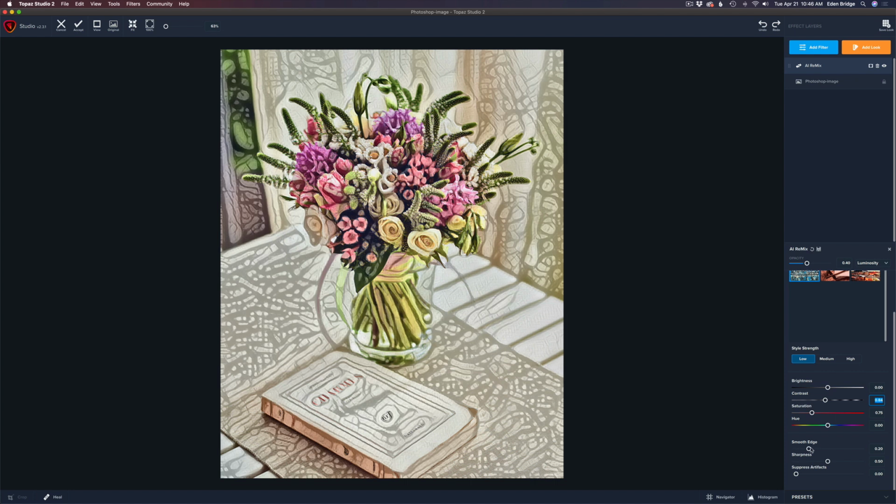Then I smoothed my edge. I took my edge and I pulled it the whole way to the right, just to really smooth that out. See how it gets really smooth on the edges here, which I really like. Left the sharpness where it was at, and the suppress artifacts, I pulled that the whole way to the right. I wanted no artifacts in there, but already you can see it looks kind of cool. It's a nice looking piece of art right now.